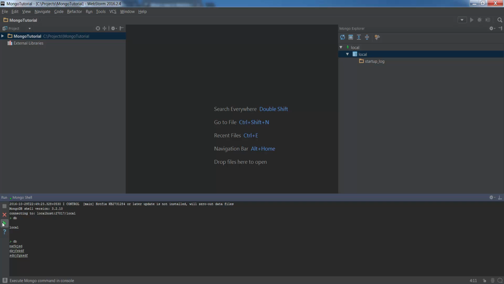In the next tutorial, we are going to do some MongoDB operations such as creating a new database, deleting a database, creating tables, inserting values into tables and other things.